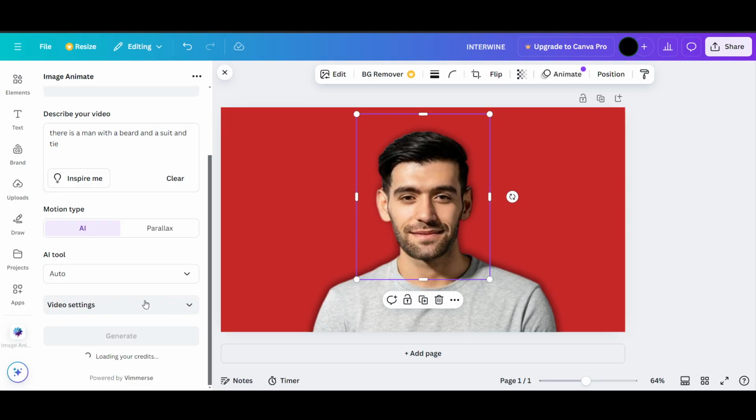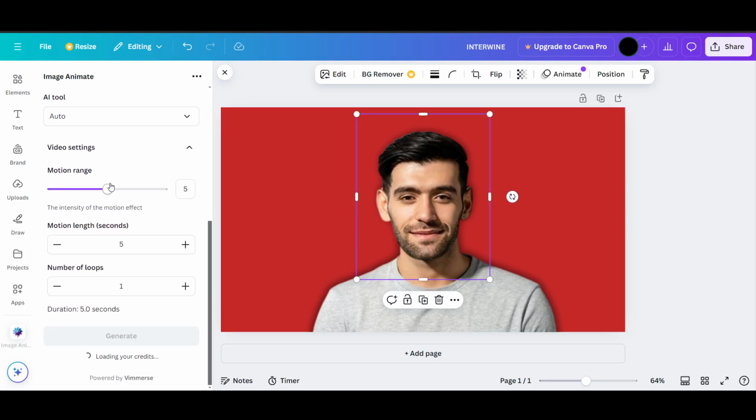If you check here, there are video settings. For example, this is the motion range, the intensity of the motion effects and the speed. This is the motion length. I want only 5 seconds. Then there is the number of loops, whether it should loop or not. I don't want any loop here. So this is how you can do it. Just go and click on generate.